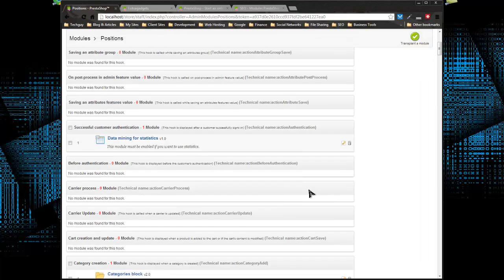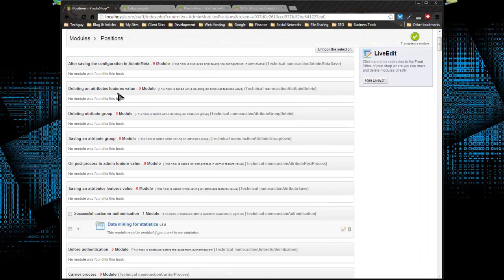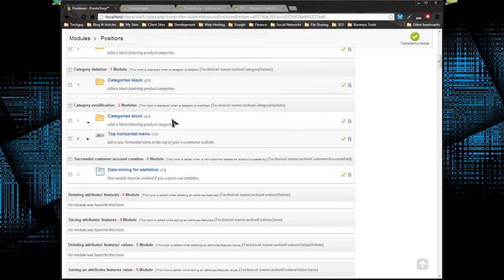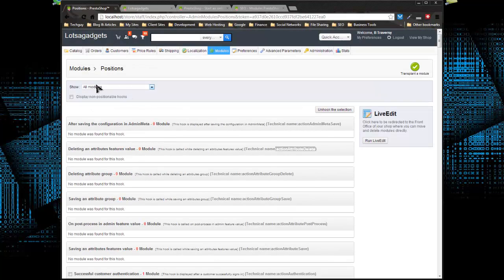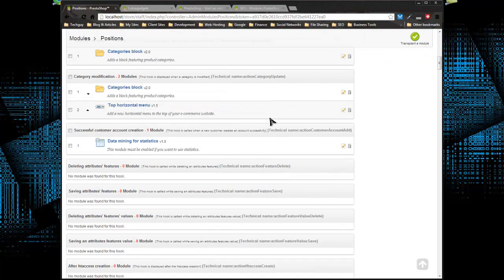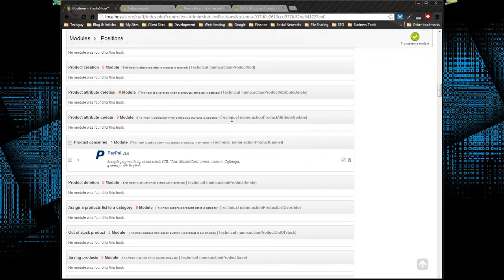And from here, it's not just positions, but also actions. You can have modules run when a certain action runs. So you can see here, like action, attribute, delete. So you would put a module here that would run when you delete an attribute, stuff like that. Which can get really complicated and really get into some real custom programming, which is not for this series. But we can search. Actually, we want to find the right column position.